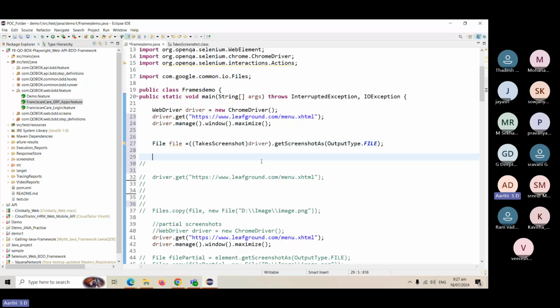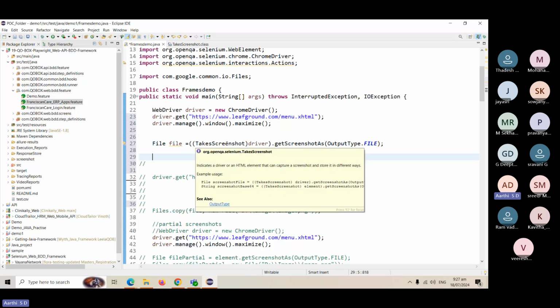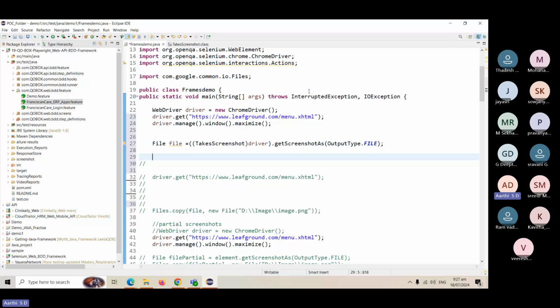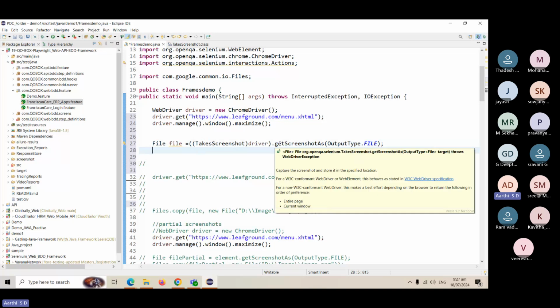Because an interface can extend another interface. Fine, I have given a short clue. Tomorrow, definitely I will ask this line. So a class can implement multiple interfaces, and an interface can extend multiple interfaces. That concept will be applied in line number 27, and you have to clarify this line. Anyways, that is why a driver is not having this method. So we are taking the help of the TakesScreenshot interface, another interface, by typecasting it.